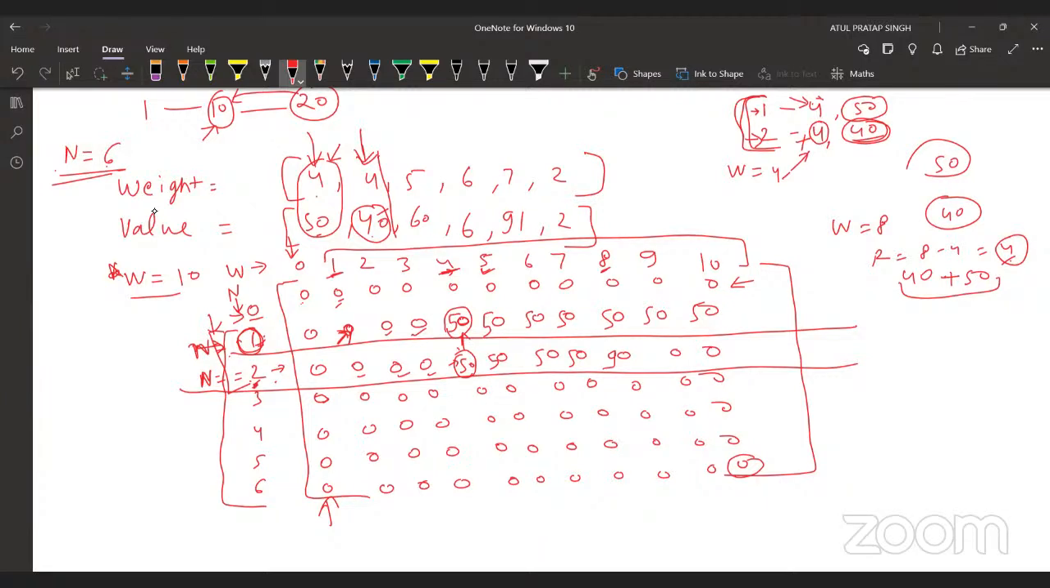Okay, so if W equal to 8, we can select the second item, and after that the remaining weight is also 4. So we can select the first item. We will check the solution which we have already calculated for the 4. This is the solution we are getting, 50. So we will add all these things: 50 plus 40 is 90. Now at the time of selection, 90, we will compare this value with the previous column value. So this is greater than this 50, so we will update this to 90.